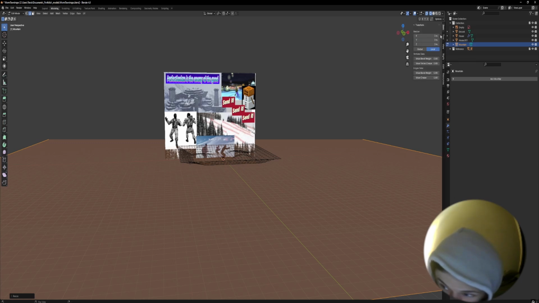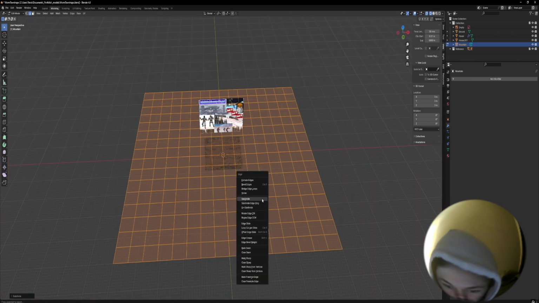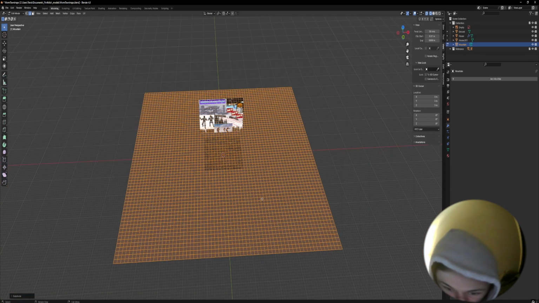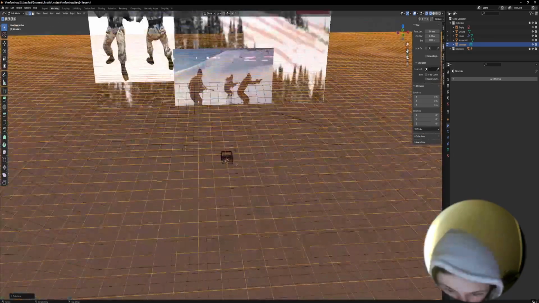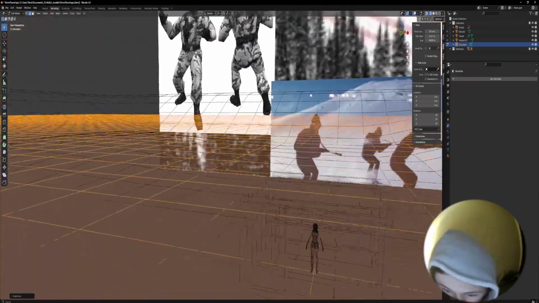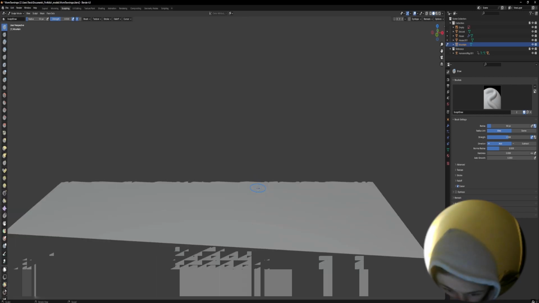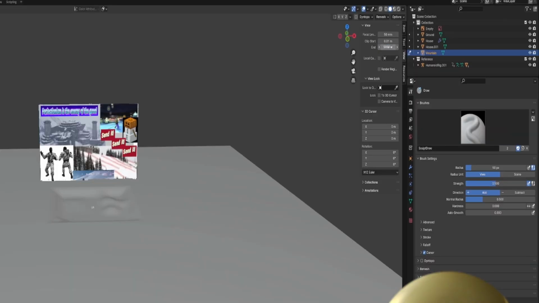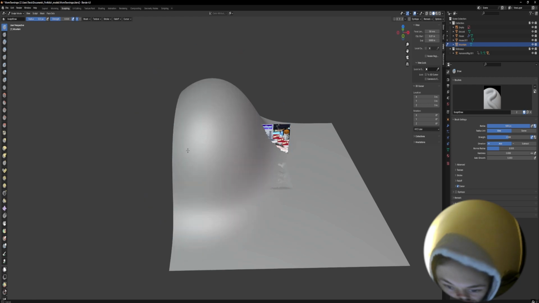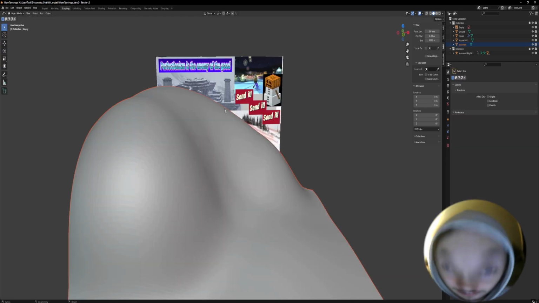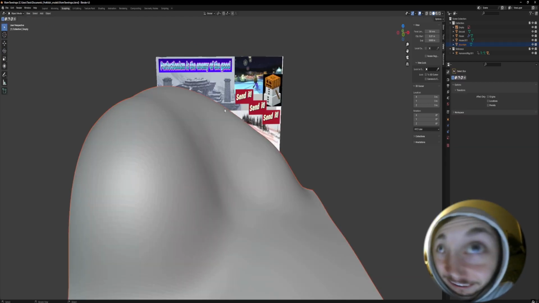I'm making a big mountain. Subdivide, subdivide, subdivide. Now we're cooking. Subdivide one more time. Boom. This is the size of our person. We're gonna sculpt ourselves a mountain. Big mountain. So, it's going pretty good so far.